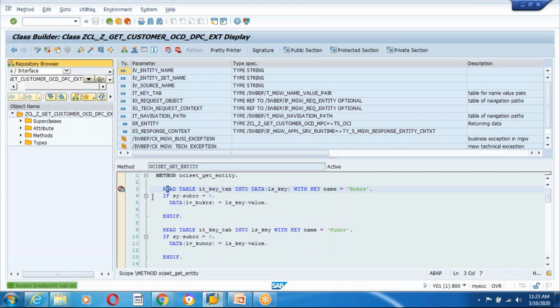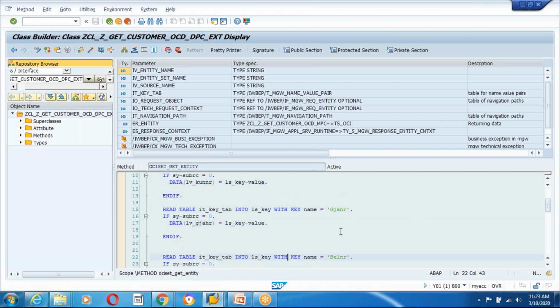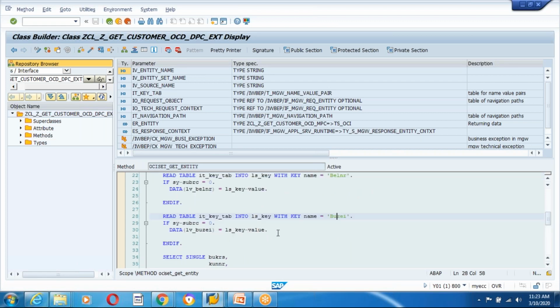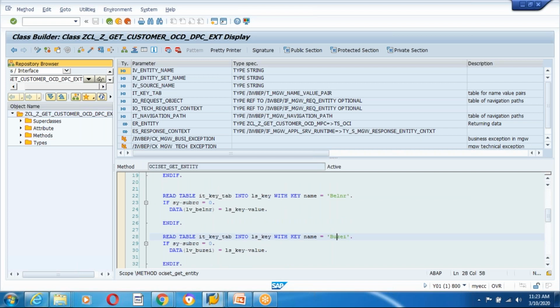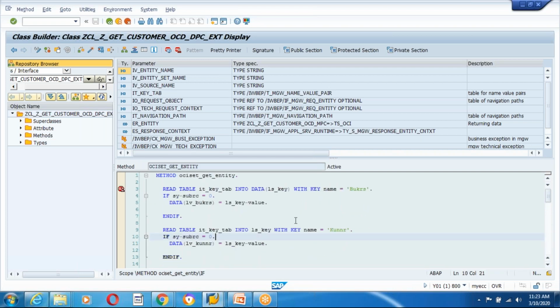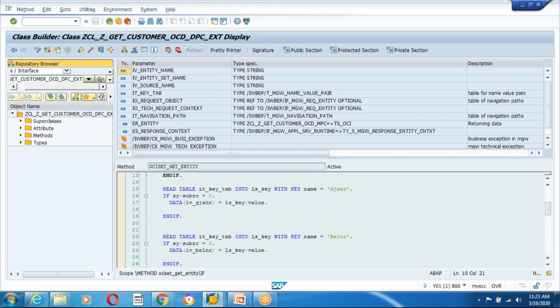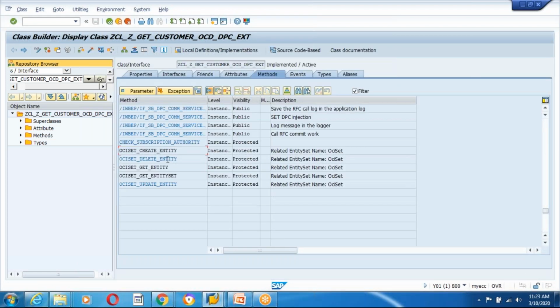Okay, but for the, sorry, Bucharest, Kunar, GJAHR, BELNR, BEZUI. Who added this code? BUZUI. How many fields? Okay. Who did this create entity set? Create entity.